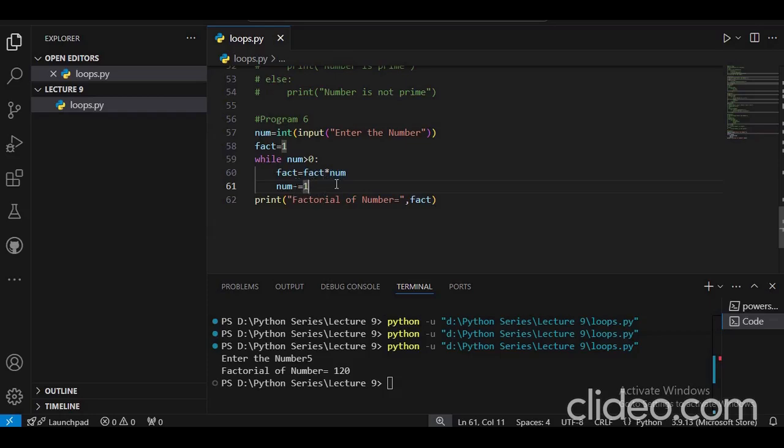Then the value of num will get decremented again. What will it be now? It will be 2. Now in fact we have 60. 60 into 2, it's 120. It will be decremented again. What will be the value in num now? It will be 1. 120 into 1 is 120, and again it will be decremented. It will come to 0. Once it comes to 0, is 0 greater than 0? No. The factorial of the number comes out to be 120.